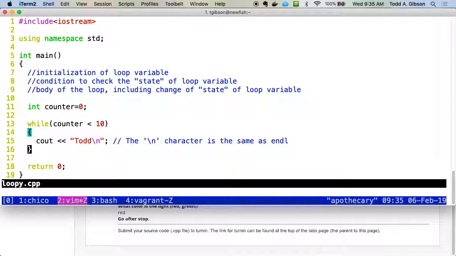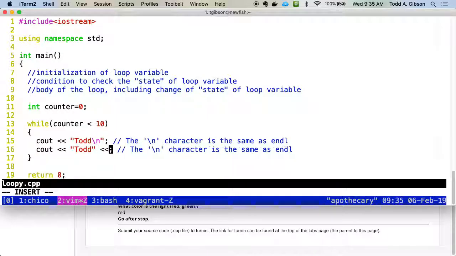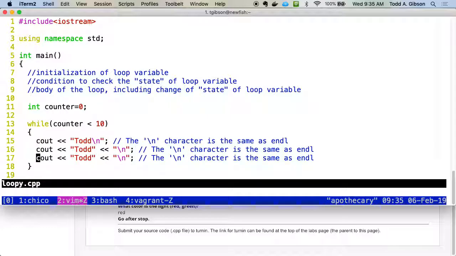Yes? So that's even if it's inside the double quotes, or would it have to be outside? Absolutely. You can do it however you want. You can do it like this. You can do it like this. It is considered a single character, so I could legally do it like that. So this is print out Todd followed by the character new line. This is print out Todd followed by the string new line that only has a single character of new line.